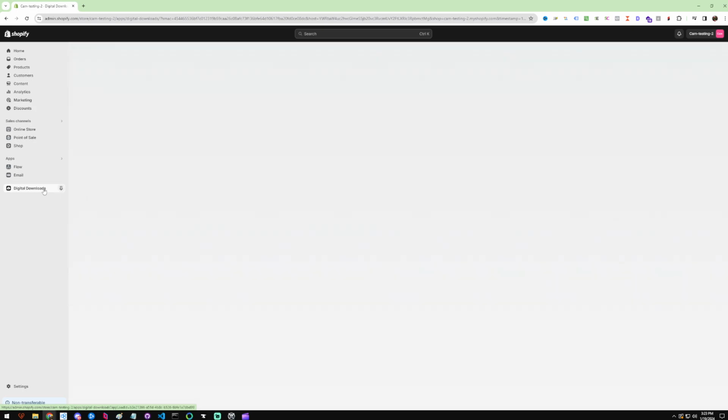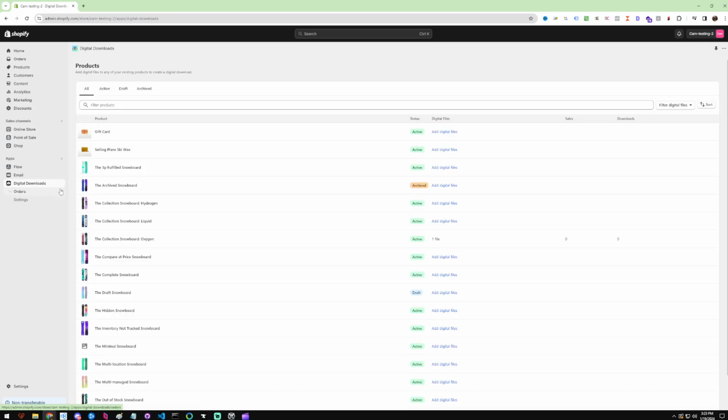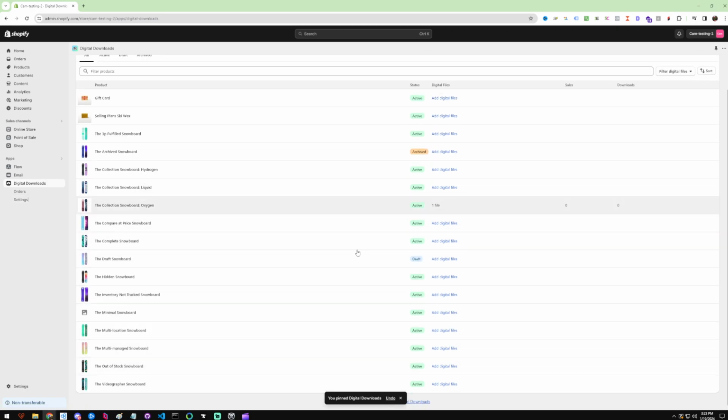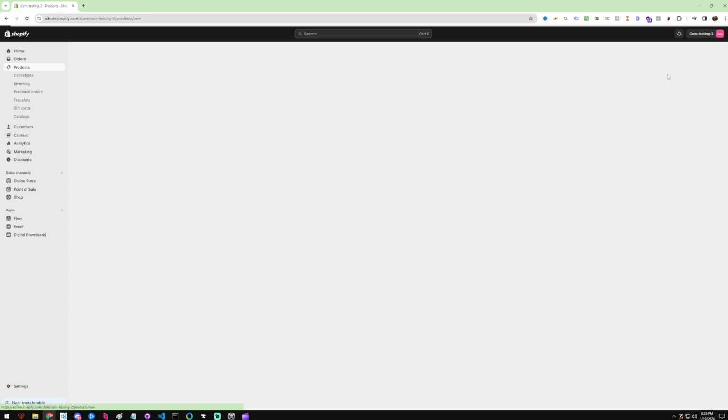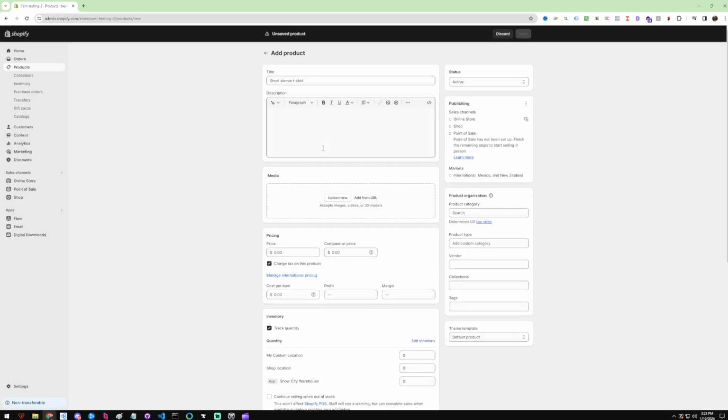So once you have it installed, I recommend pinning it to your navigation so then you can easily find it. This is just a few physical products that are just draft or just for testing purposes. But let's go ahead and add a new product. So pretend like you're uploading a file of some kind that you want to deliver to folks, a PDF or any sort of thing digitally that you want to sell and share with your customers.